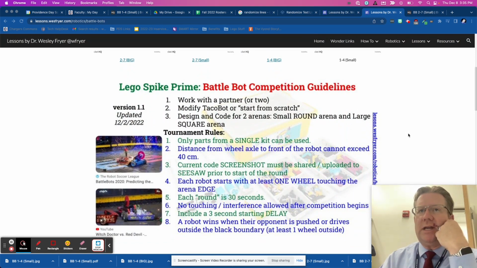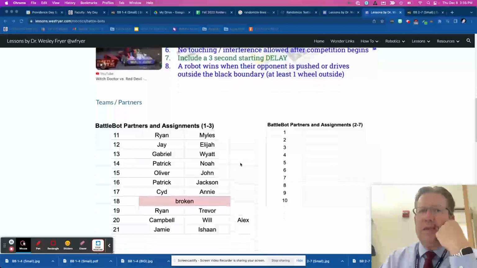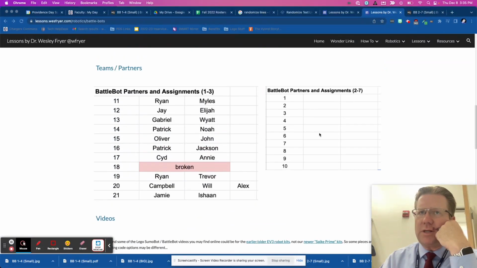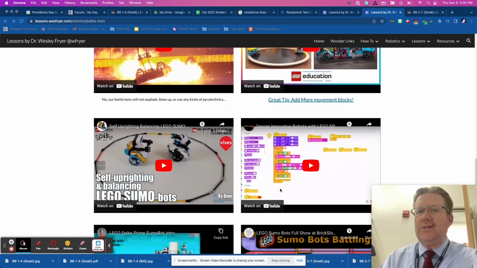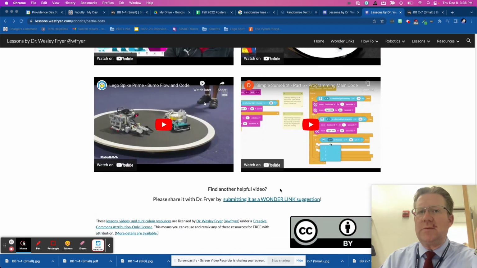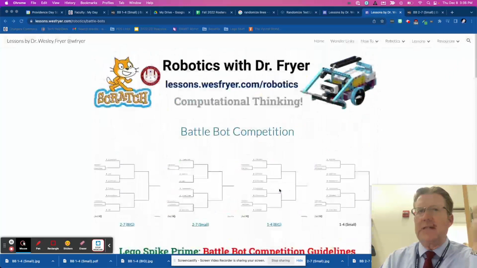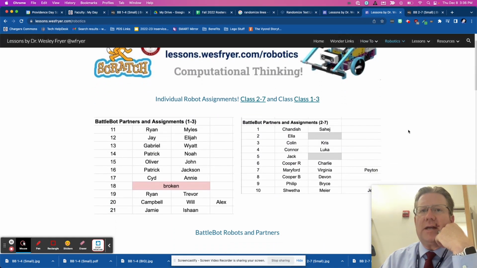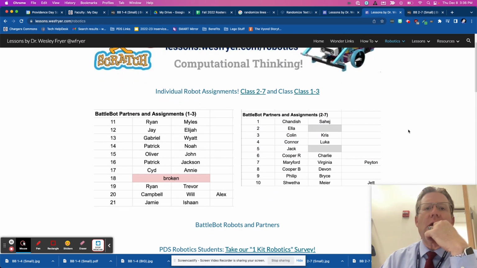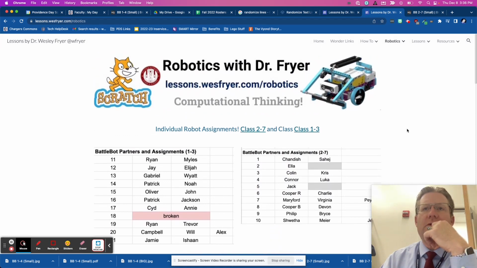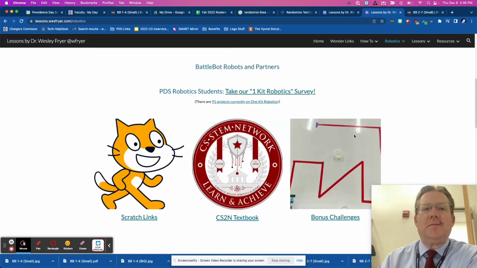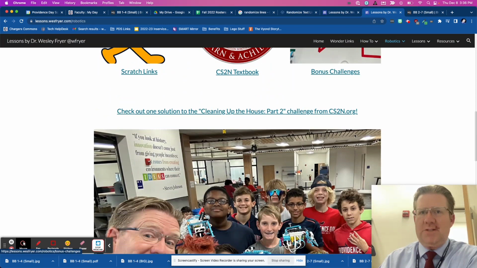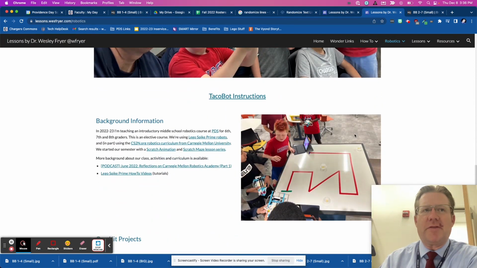So, BattleBot competition. If you're interested, this is the first time I'm doing this. These are the rules that we have come up with. There's also a list of our partners. I've got to update that. There's a bunch of videos that I found and recommended to my students to get some ideas for their code with BattleBots. But other information about the robotics curriculum that I've been teaching. Oh, there they are. I put those on the first page. I was thinking that I put them over there on that BattleBot page. I'll edit that. Here we go. These are the resources for our robotics class and some of the things that we've been doing.